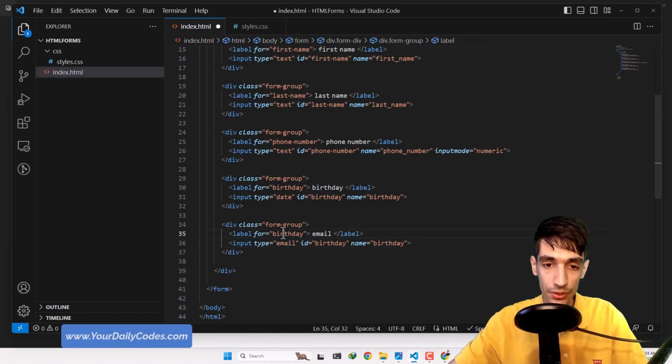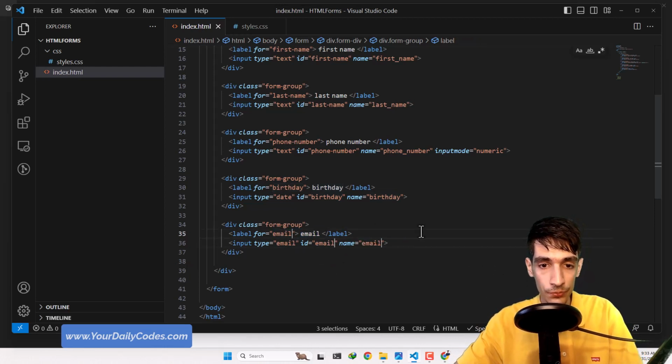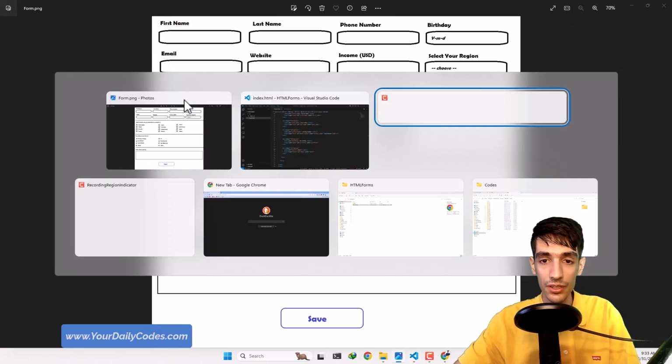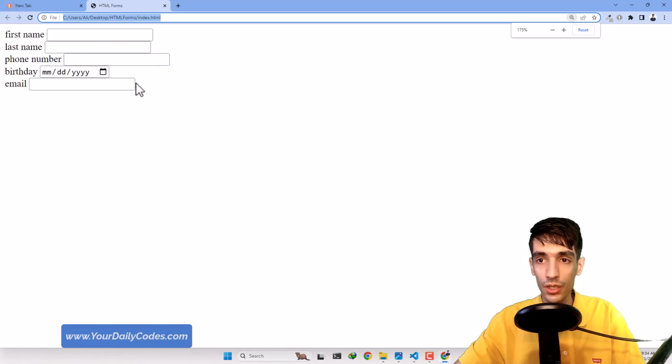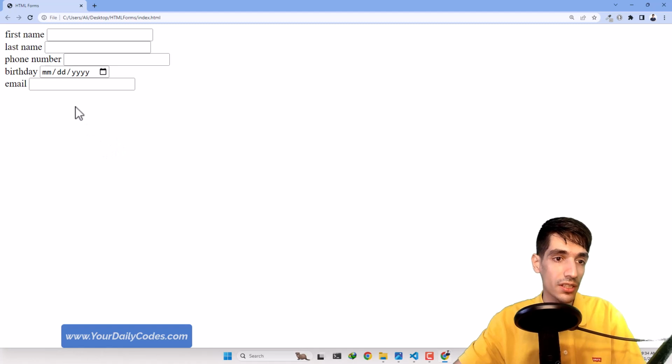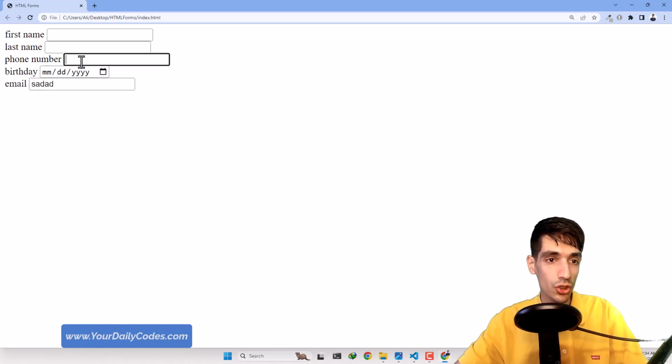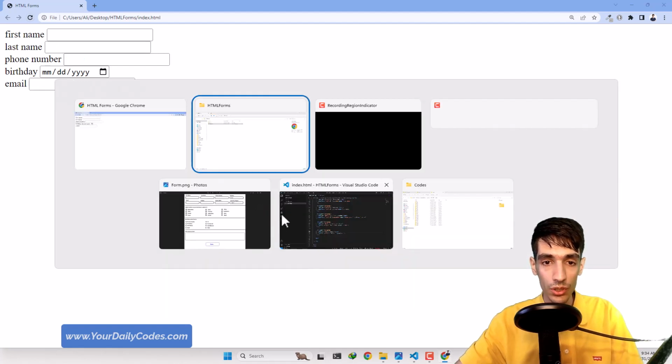And for this birthday, we are going to use Control D, Control D, Control V. And this would be our email here. Yes, the type is email. If we come back here, I can put the zoom on 175% for the test, and this is the input type email. As you can see, it just looks like the input type text that we had, but let's see what the difference is.